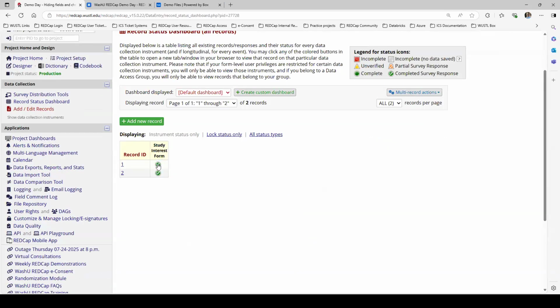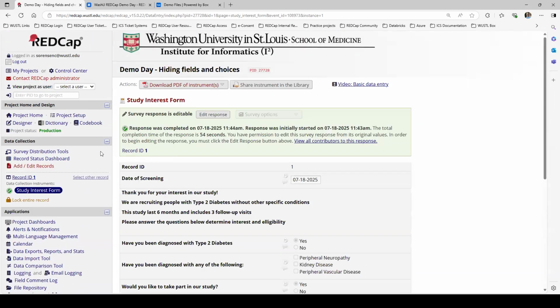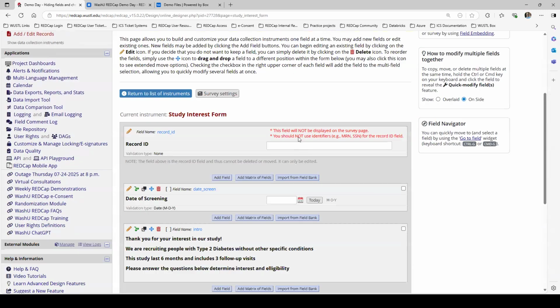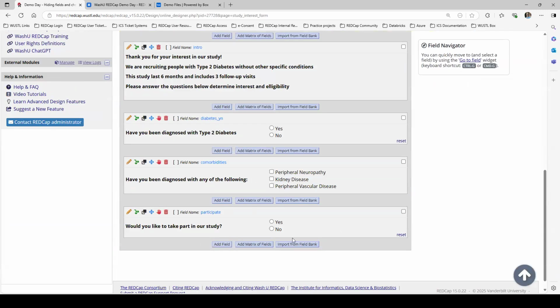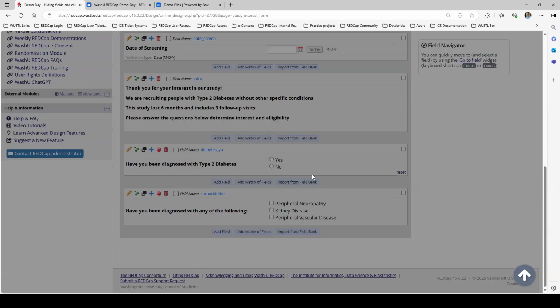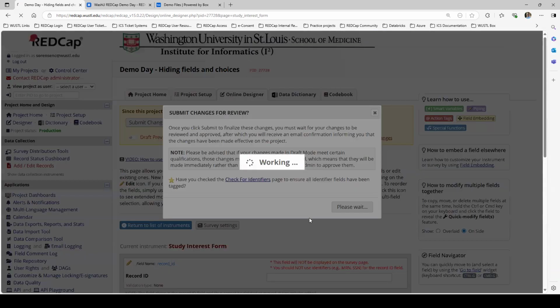Okay, so we have 2 people here, and both of them have said yes. And let's just say at some point we decide in our study that our survey is too long, and anybody who takes this is going to be interested. We're just going to contact them anyway. So I'm gonna delete this field. Okay. Submit changes for review.